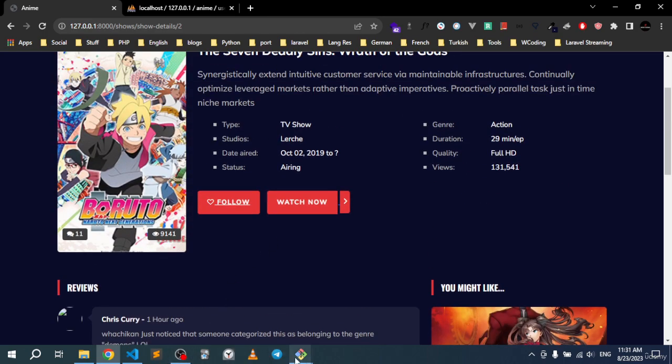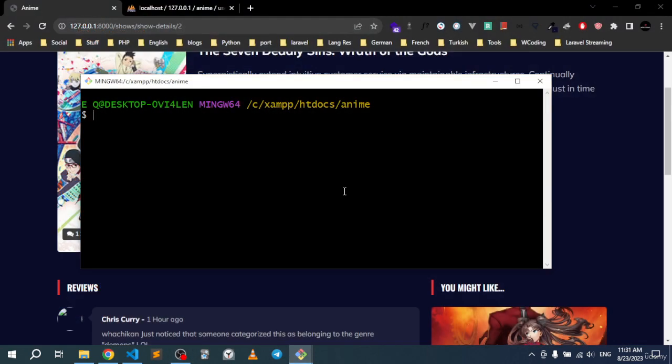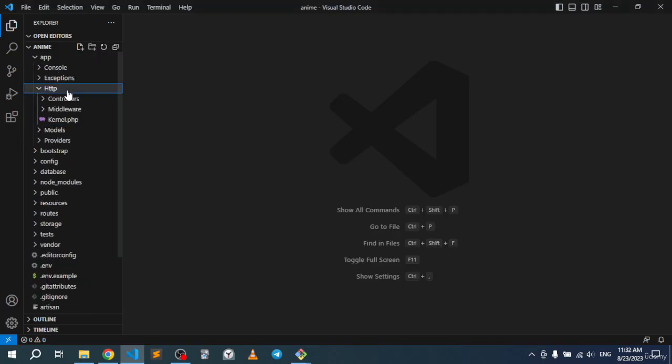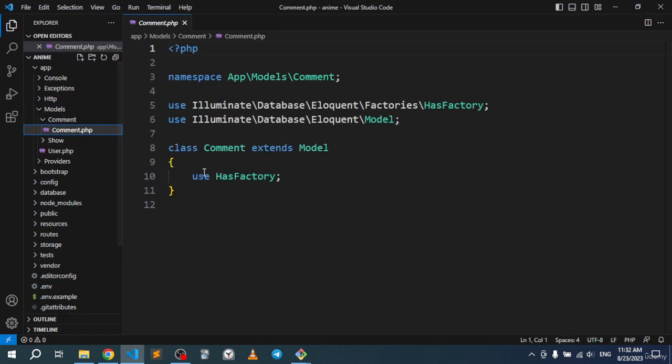So we want to create a model first, so let me open up my command line. I'm gonna go PHP make model, and we're gonna create a comment folder first, and then we will create a model like this. Press enter, and then we go to app, HTTP, actually not HTTP. If we go to models right away, we will see the comment model right here.